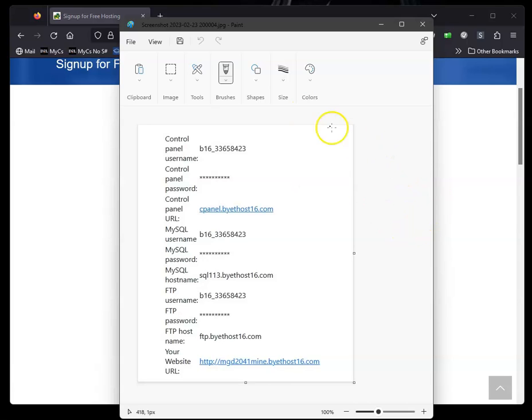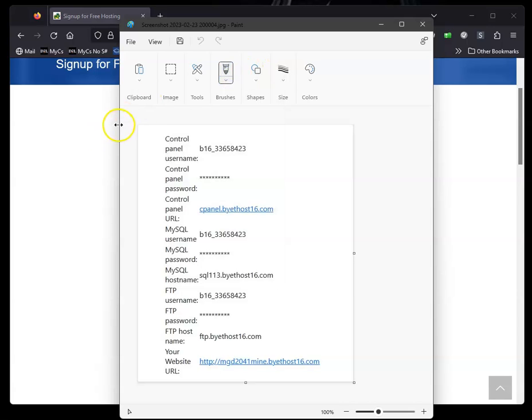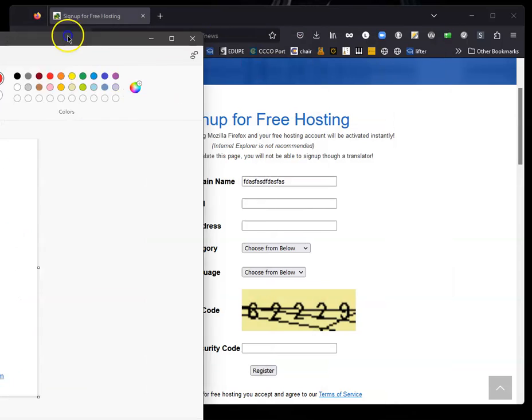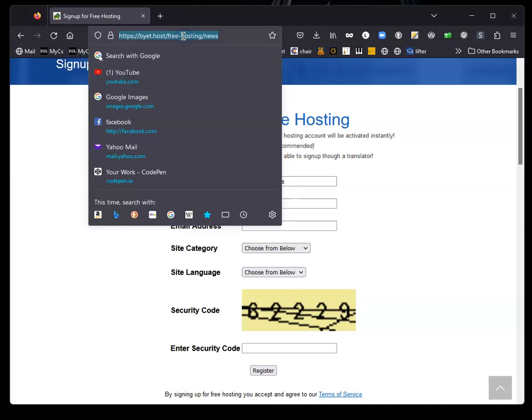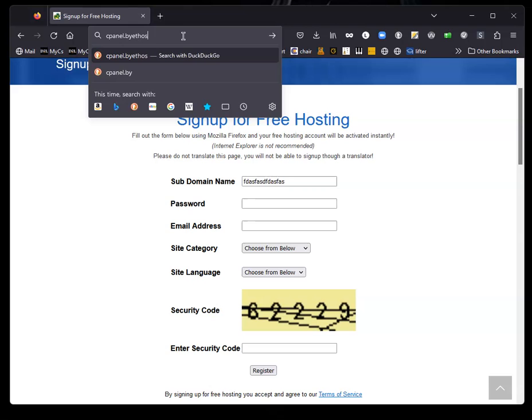So, the three things that you're going to need out of this are going to be your username, your password, which you've got to remember, and the control panel URL. Okay, so once you get to this point, what you'll do is you'll go to the cPanel URL, and it may be slightly different from mine.